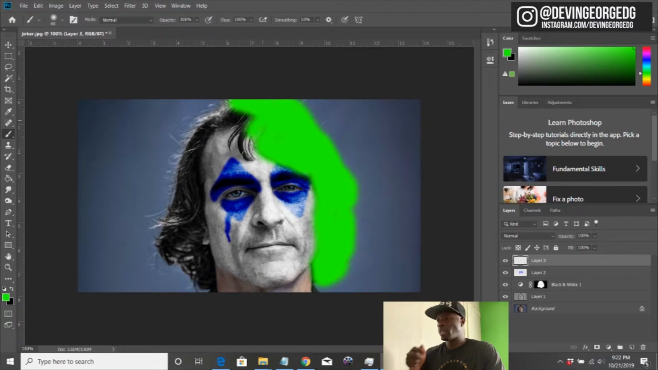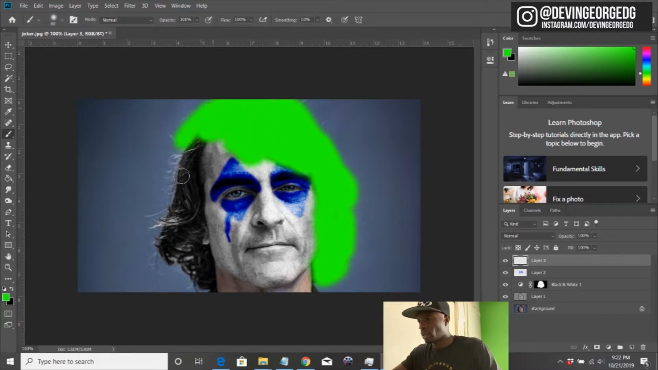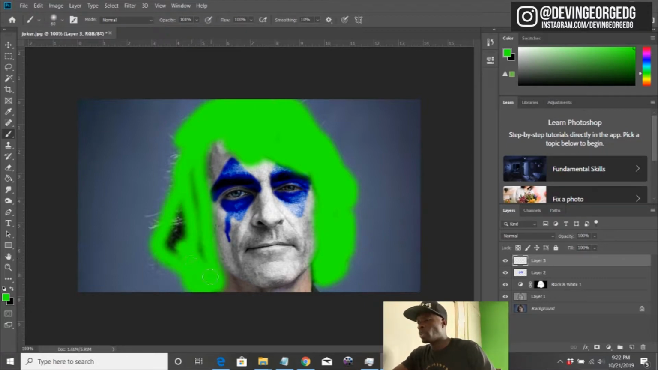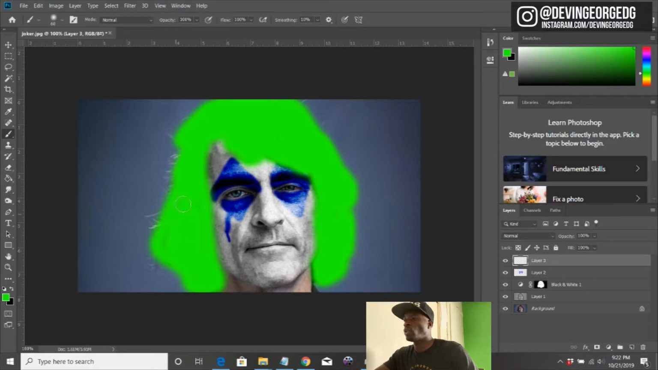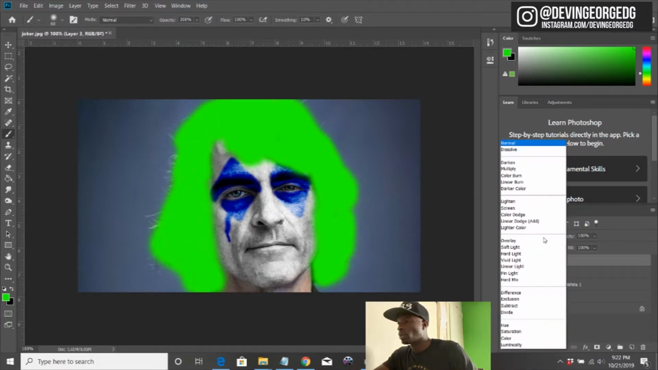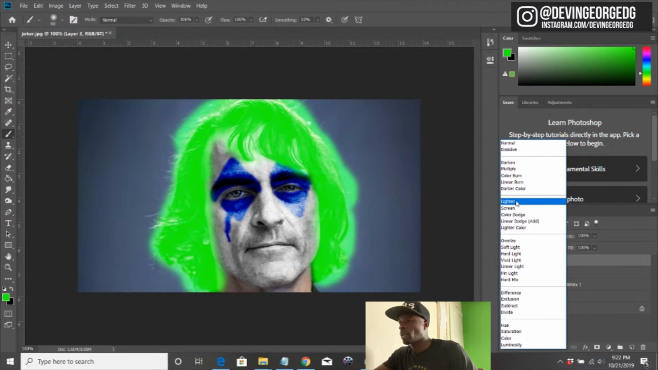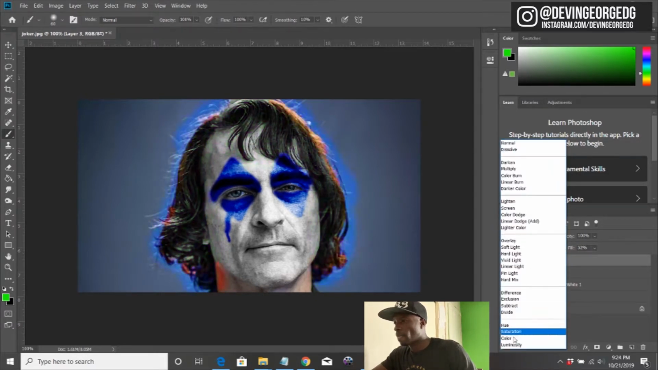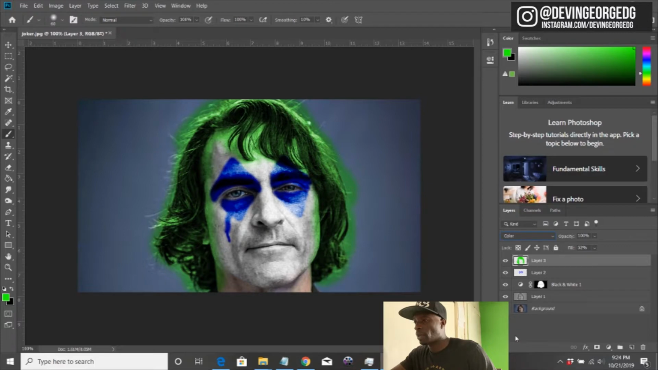It's okay if you go over his head or his face, because we're going to fix that later. All right, then once it's all shaded in, we're going to add the color filter, which is down here, right there, bam. And then we're gonna get the eraser tool and clean it up a little bit.